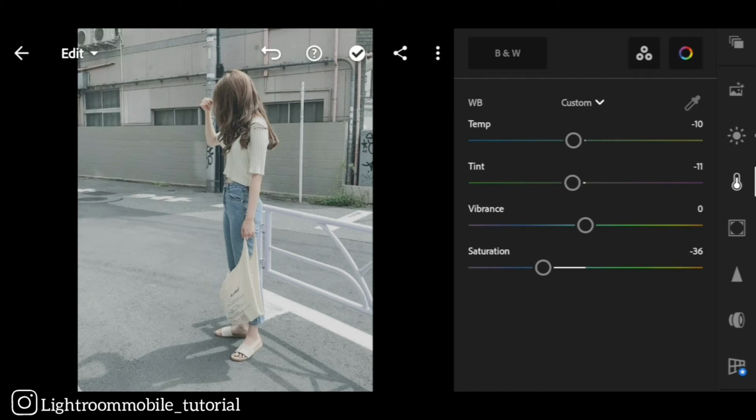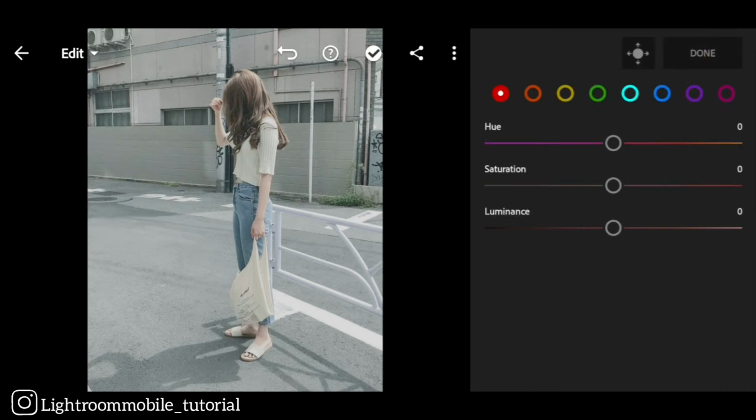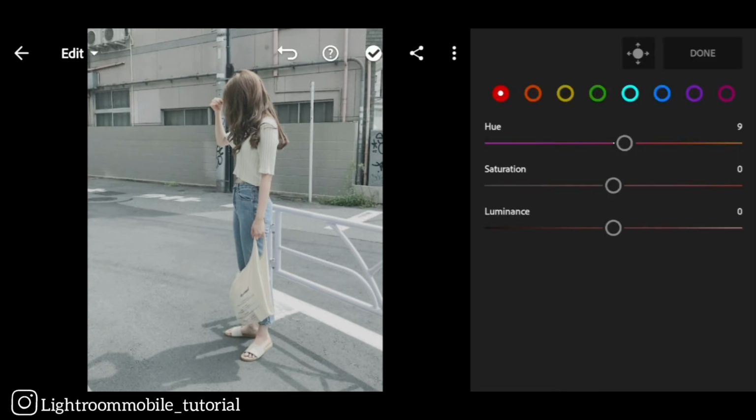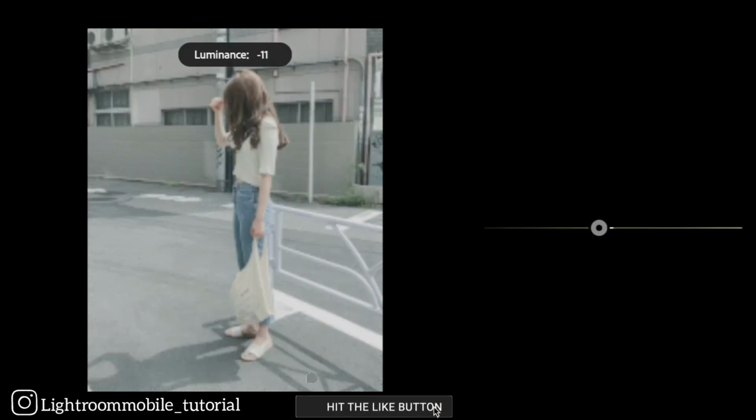Then, go to Mix Color. Red hue 9. Luminance -10. Orange hue -10. Saturation 20. Luminance -5.